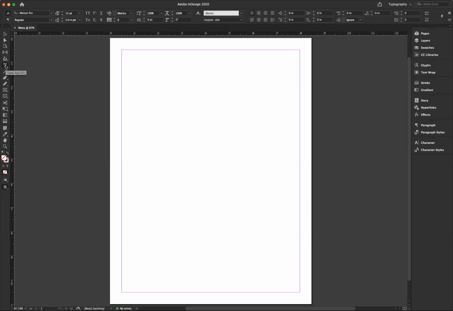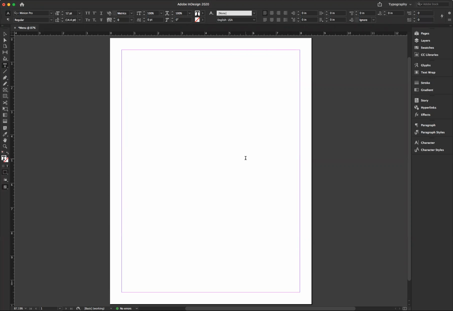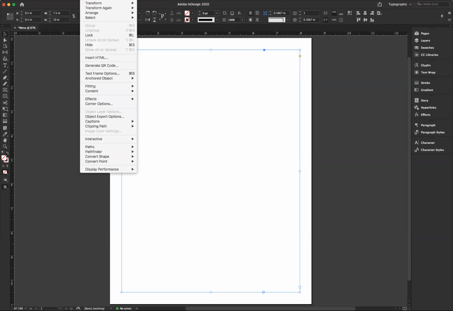Next, I'm going to go to my type tool, and I'm going to create a text box. And if you notice, we haven't created any columns yet on this document. What we're going to do is we're going to create those with this text box. And in order to do that, I've talked about this control in class perhaps a little bit, but it's actually really important. Under Object, there is a palette called Text Frame Options, which is Command B.